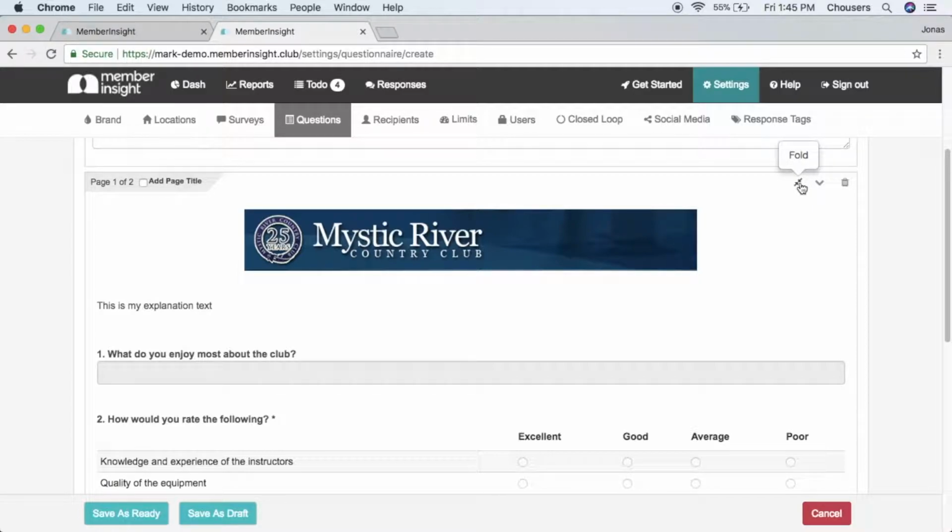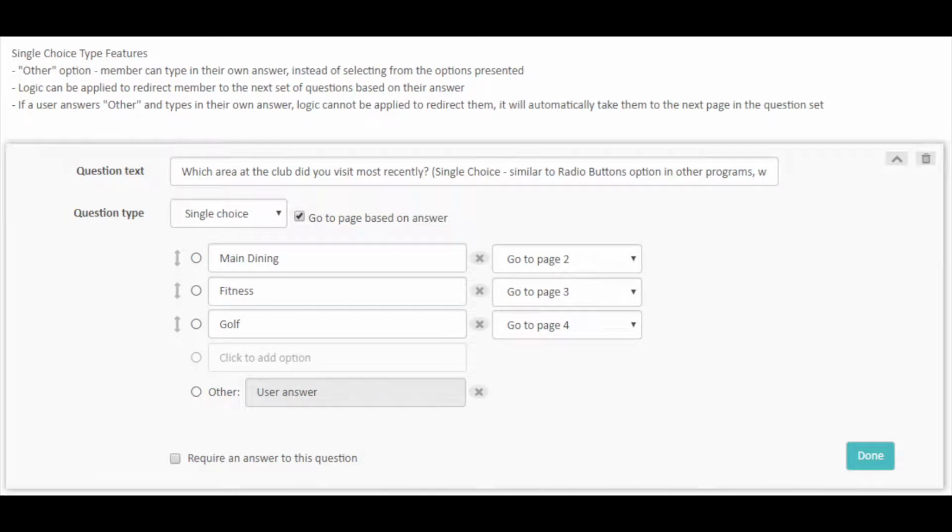We're going to make one more example question type, and that's going to be our single choice, so we can go ahead and look at how to build logic into questions. When you do utilize the single choice question type, a member can actually be taken to a certain page within your question set with questions relative to how they answered that previous question. So for example, if the member went to the fitness department in their last visit to the club, it wouldn't really make much sense to ask them a bunch of dining related questions. These redirections are built directly into the question type.